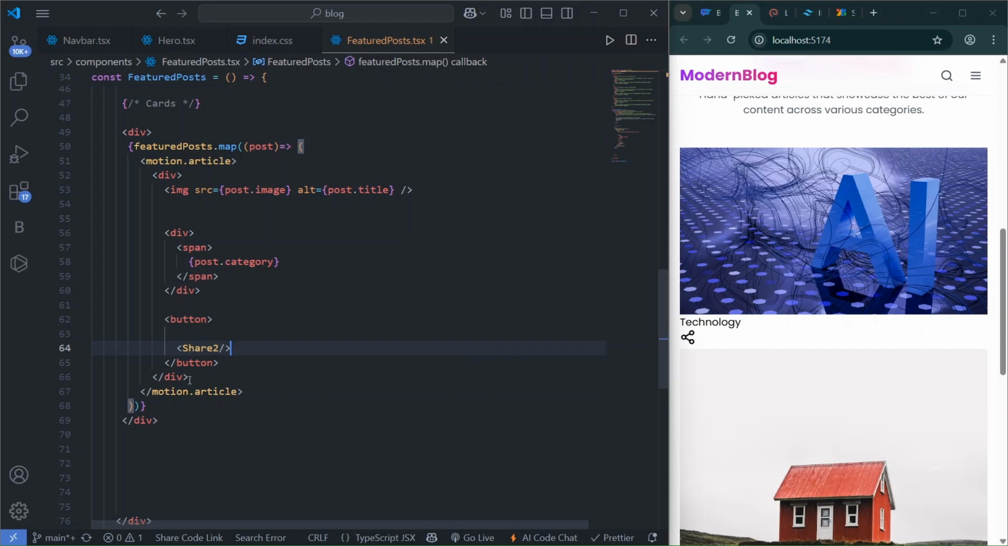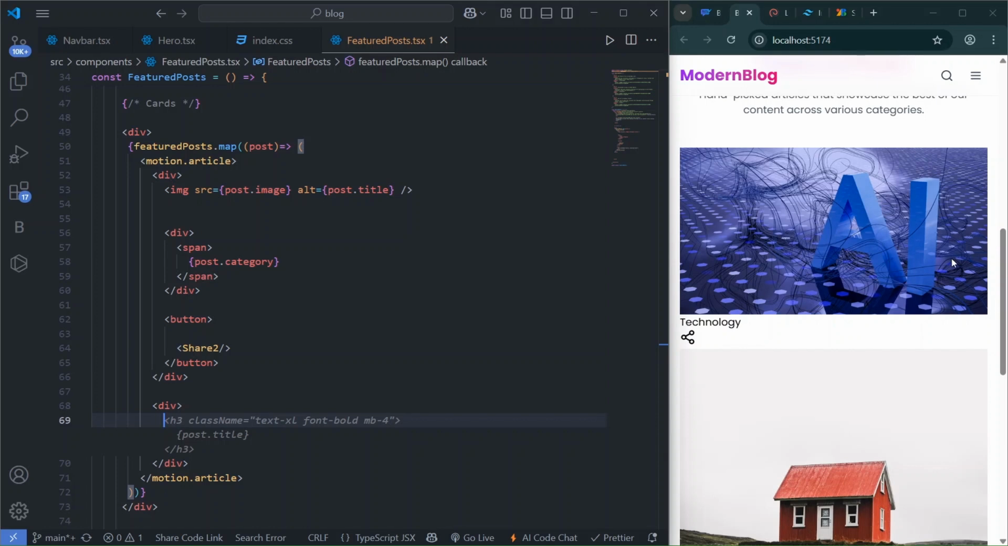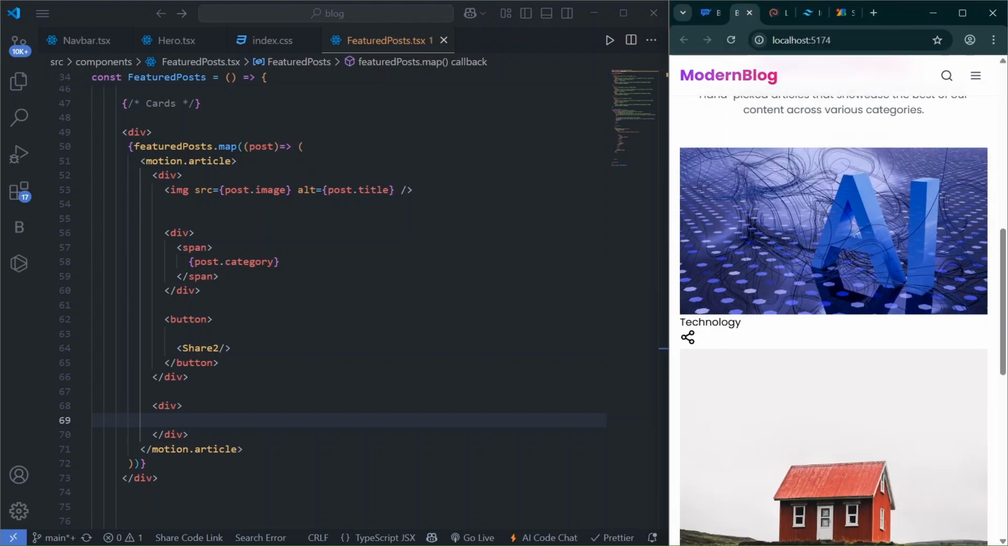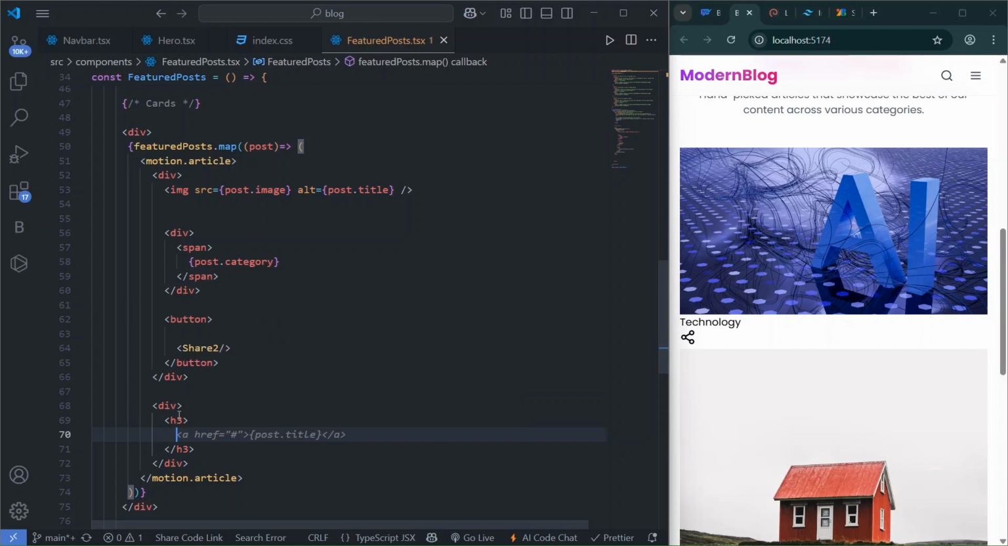So after this button, and out of this div, we have to create another div, and in this div we are going to show our content. In this we will write all the content, like we have a heading text, the paragraph text, and the read more button, right? So to create that, we have created a div, and in this div we have created an h3 tag, and in the h3 tag what we want to show: post.title.